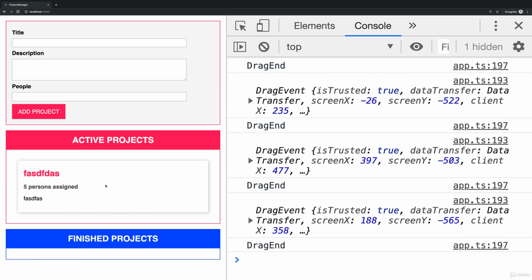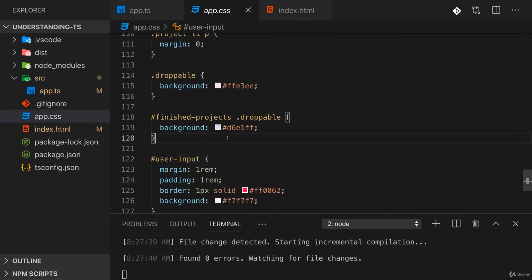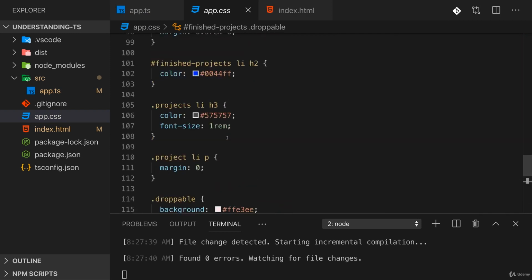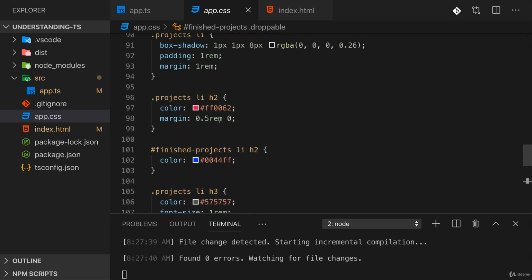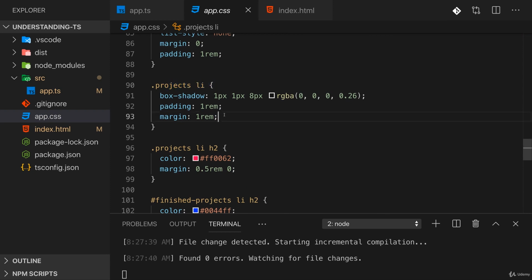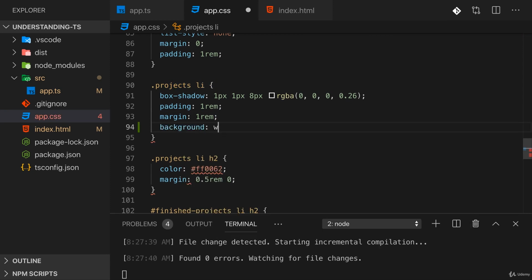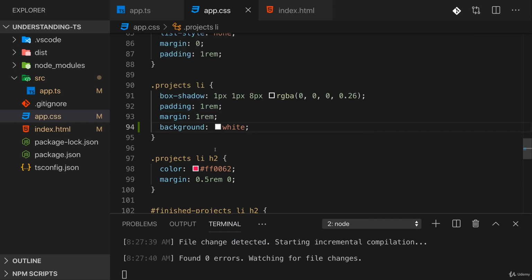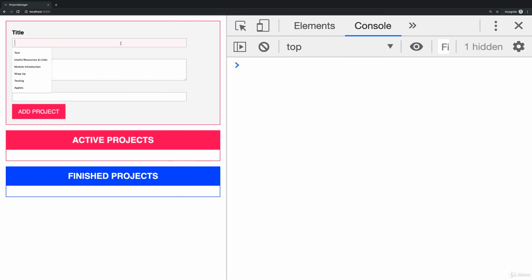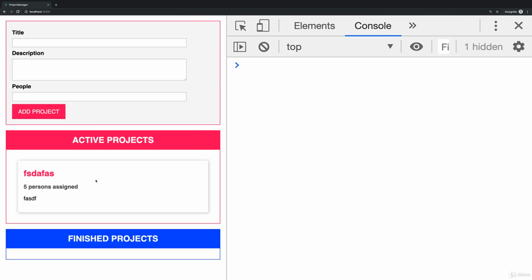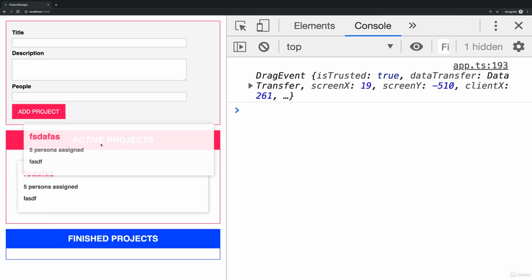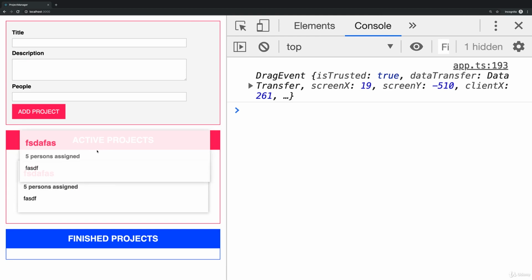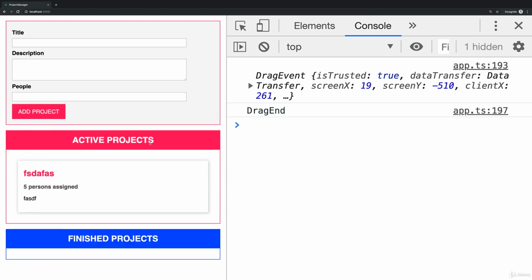So on the box where this should be draggable to then add the project to that box. One thing I will also do real quick is in the app CSS file on the list item, so on projects LI, I will add a background color of white simply so that we can see this a bit better. So here, project LI, I added white so that when we do drag around the project here, we do have the white background here, so this makes it a bit easier to see. Doesn't change our next step though, we want to make this droppable.